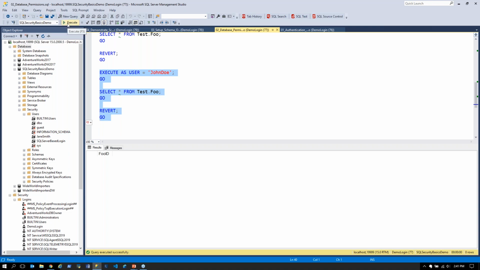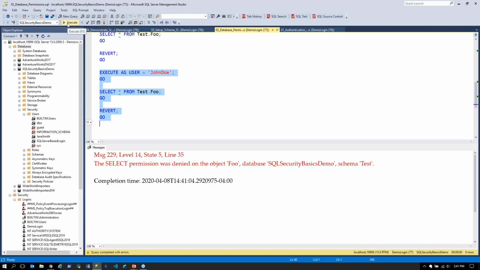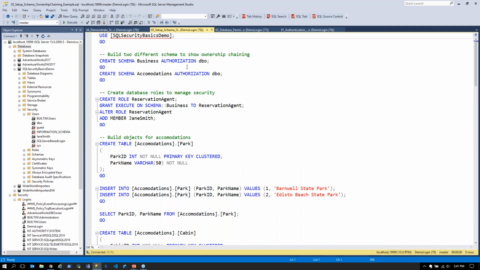So John should fail here, and we should get a nice big error, and we do, right? Very simple. User in a role has permission, user is able to select against that particular object. John, who isn't a member of a role, can't. This is a pretty simple example. Let's look at something which really puts things into perspective.